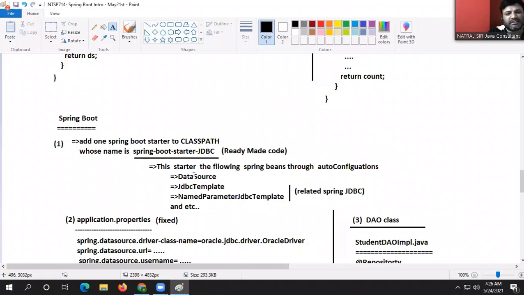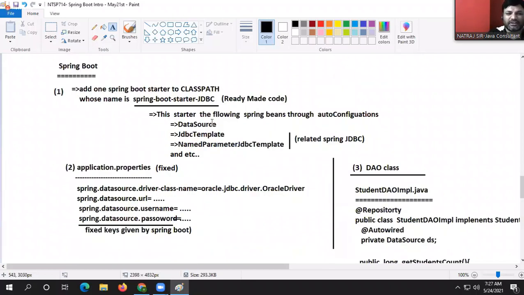But one problem is there. Data source will have connectivity with the database software. When it is giving data source through auto configuration, how does it know it has to establish connection with so and so database software? Those instructions it will collect from the properties file, application.properties file, which is fixed. File name is fixed, boss. So the inputs required for auto configuration, done based on the starters that are added, will be gathered from the properties file if needed.